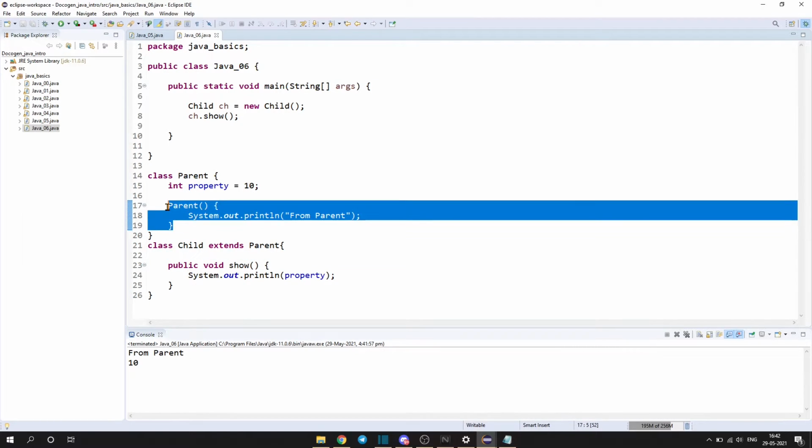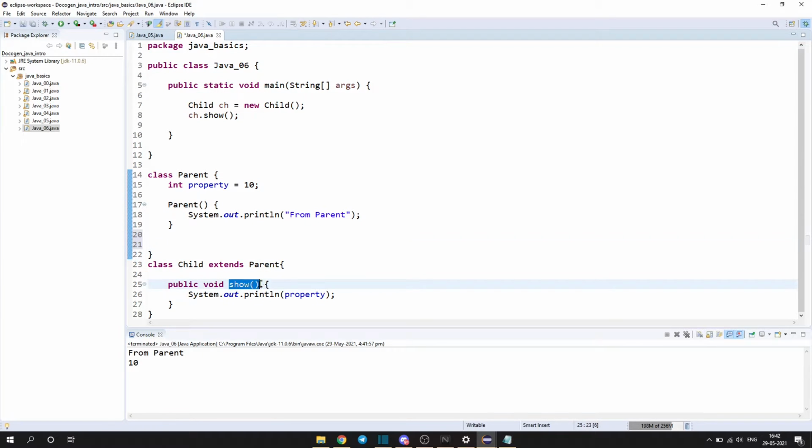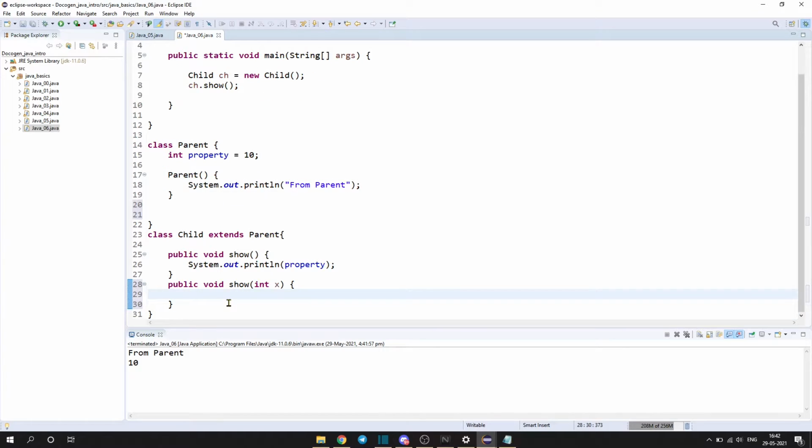Okay, so this is a constructor, and this is a method, right? This show is a method. Let me create one more method, say public void show, and I'm going to write some arguments inside it. And I'm going to print from child and add that.